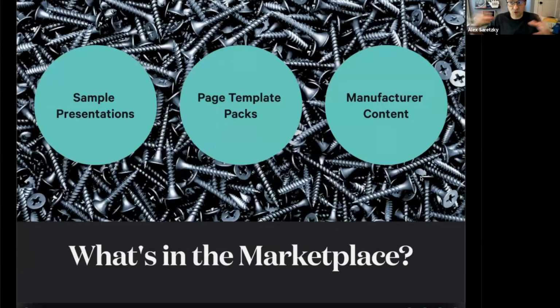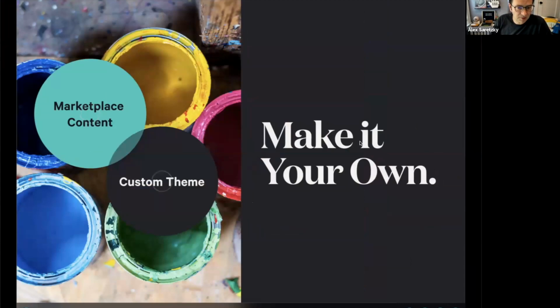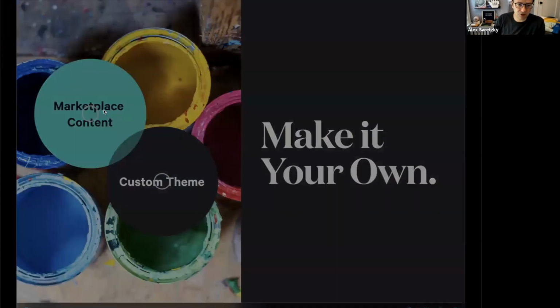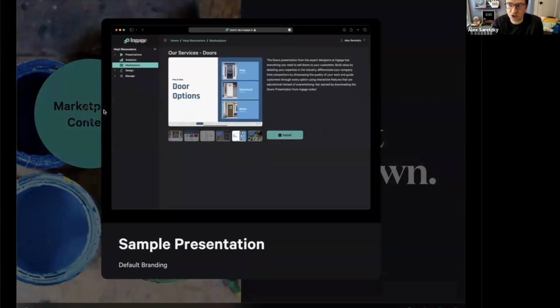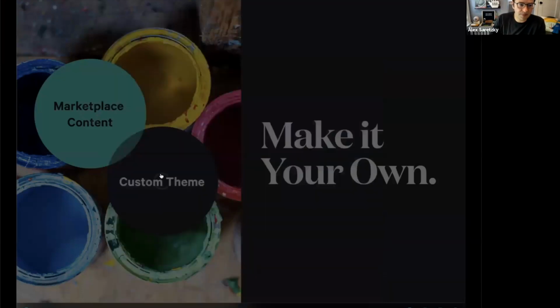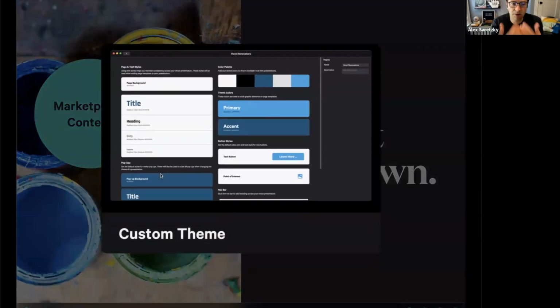And so with those 3 things combined, we think there's a lot you can do. Of course, it's super easy to get content from the marketplace and make it your own, right? So you go to the marketplace, let's say you're working on a presentation about doors. So you grab the doors sample presentation, and when you download it into your account, you can apply your company's theme to it. And so really quickly, you're able to change the look and feel of the whole presentation and have it match your own branding, right?